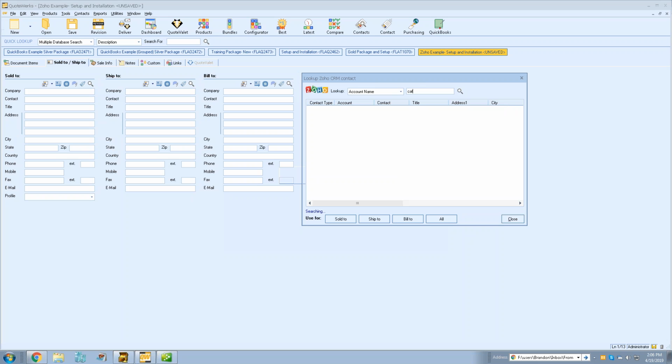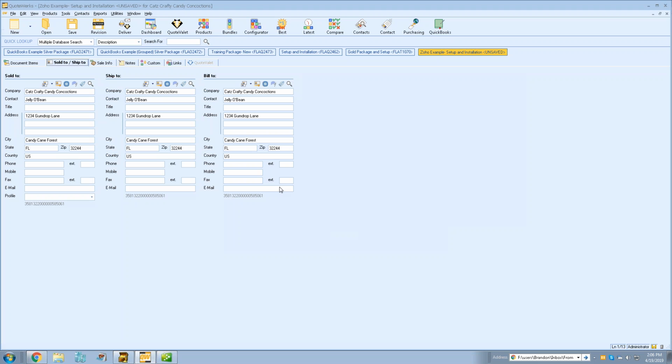I think we have some sample data in here we can use. So we do. We'll select the contact that we want to pull into QuoteWerks, and you can pull them in using the Sold to, Shipped to, Bill to, or All fields. I'll just populate them across all three. It doesn't have an email address saved in our sample data, so I'm going to put one in here just so we have it for our document. Copy that over. Once you've pulled your contact into the document, you're ready to start building the document.